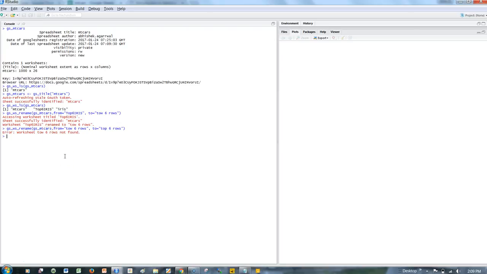Worksheet TOW 6 rows not found. Let's see why it is saying that. It's because the token is still stale, so in that case we need to register it again. That's something we need to take care of, because whatever we registered earlier will keep showing you the same information. Now if we get the sheets again, it is showing TOW instead of top. So our command to rename will work in this case.